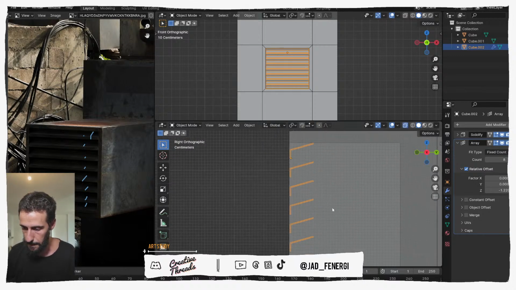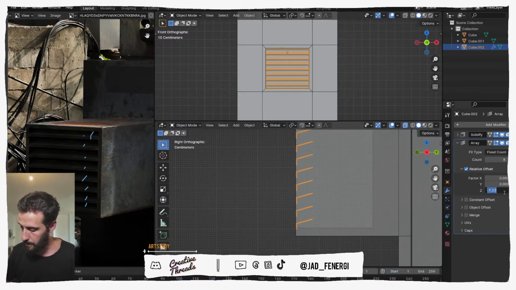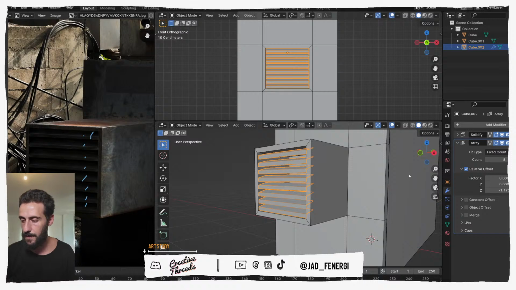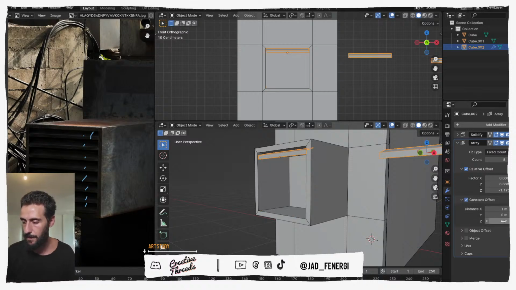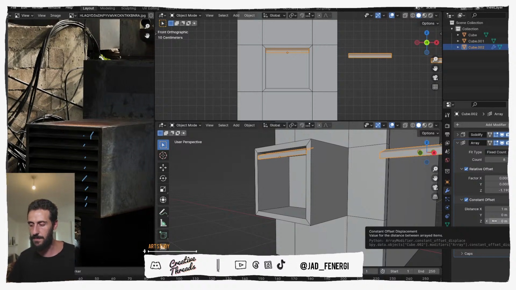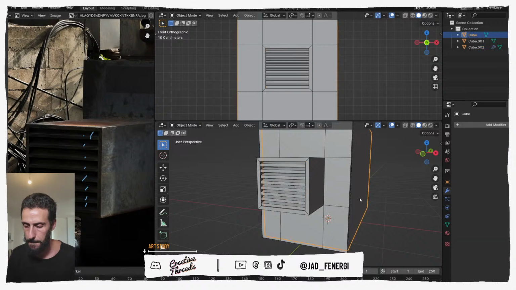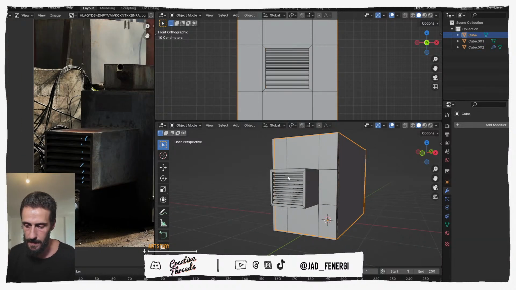So it needs to be probably minus 1.2 or maybe minus 1.19. And this is relative. You can do it constant. You can say I want it by a certain offset, like maybe 20 centimeters, 10 centimeters, whatever. It's up to you. And you can do relative on the Z but constant on the Y, or whatever. You can do whatever you want. So this is this.